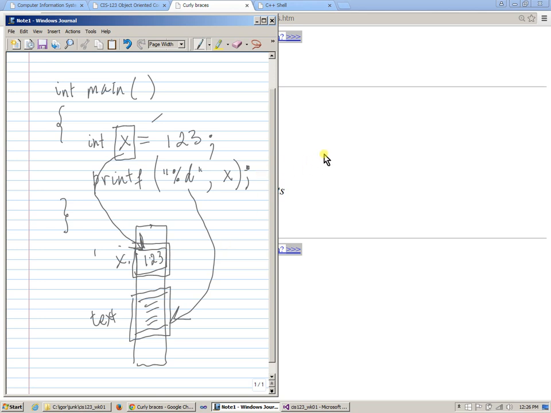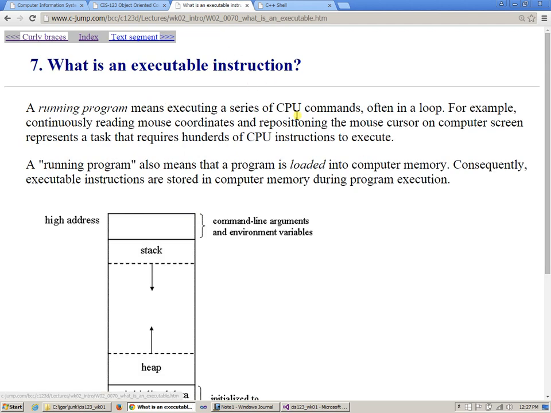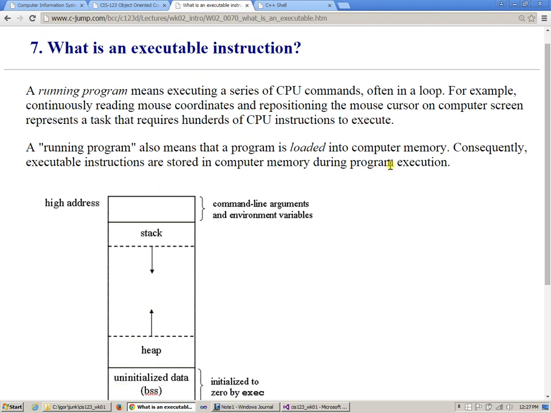Okay, so this is what it says on this slide: between your curly braces, local variables can be created in memory, and executable statements will also be written down, and they will be loaded into computer memory, and they will be working with your data. Okay, what is an executable instruction? Again, we're just going over some very basic terminology here.